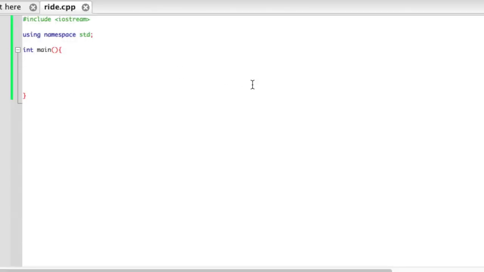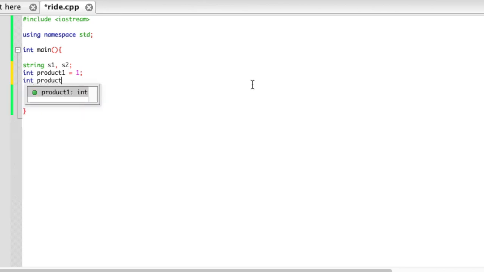Okay, so let's get started with actually coding out this problem. First, we're going to start with initializing our variables. So again, we want to create string S1, which would store the name of one of our groups, and string S2, which would store the name of the comet. We also then want to initialize product 1 and product 2. Now that we've initialized these variables, we want to ask for the user input to actually get these values.